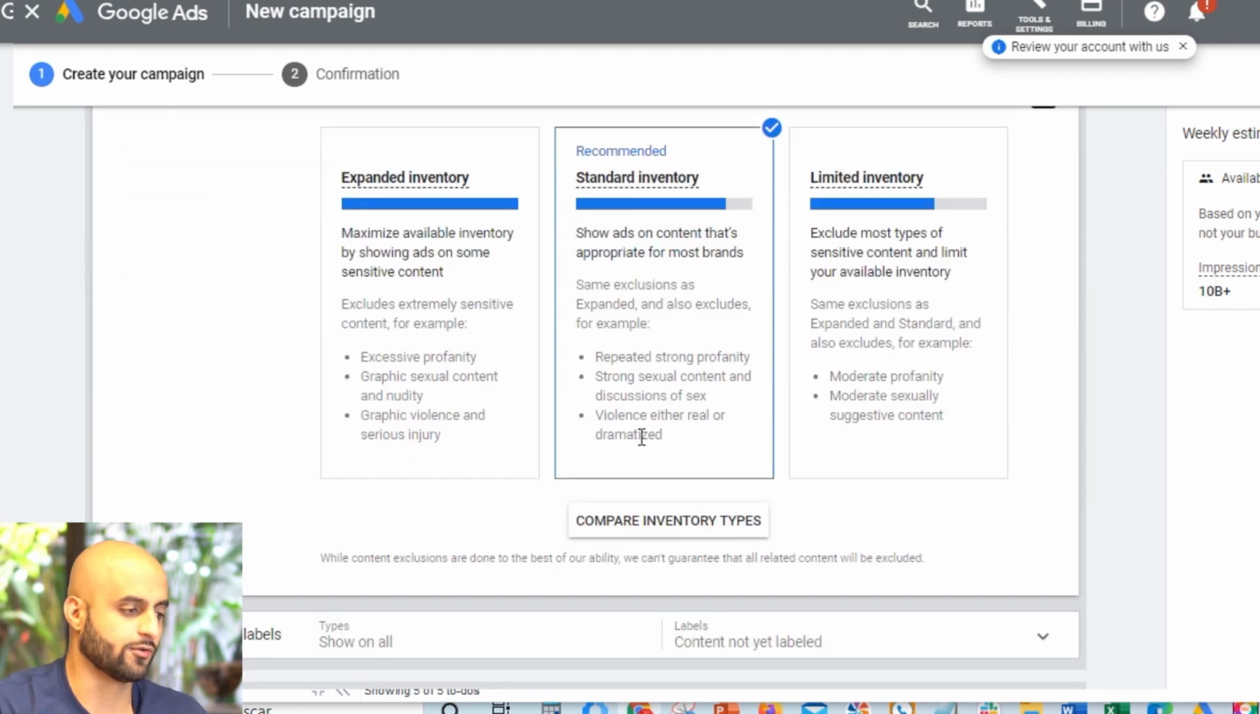Nothing to elaborate too much here with the expanded versus standard or limited. Obviously we always go with standard, and typically we do get results. With expanded, sometimes we get a little bit more traction, you get more impressions, therefore there's a possibility of getting more clicks. It's just the type of content that your ad is being shown in, right? There could be somebody watching some violent videos on YouTube, and they'll get the ad. And then there's people watching just regular music videos and stuff like that. That'll be in the standard. So we go with standard there, okay?